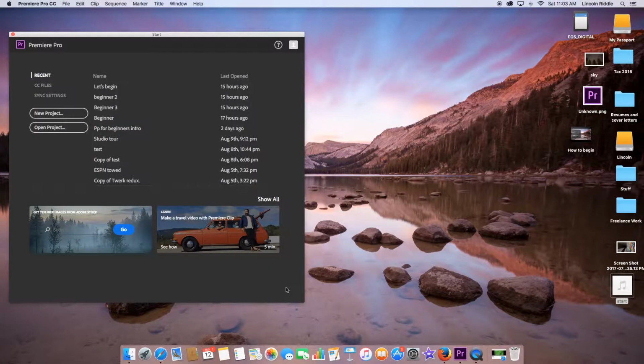All right, so the first thing you're going to want to obviously do is open up Adobe Premiere Pro. Clearly, I've got mine going here. This is the start menu, so you can see I've been working on some projects here. This will show anything you've worked on over the last few days or maybe your last 10 projects.